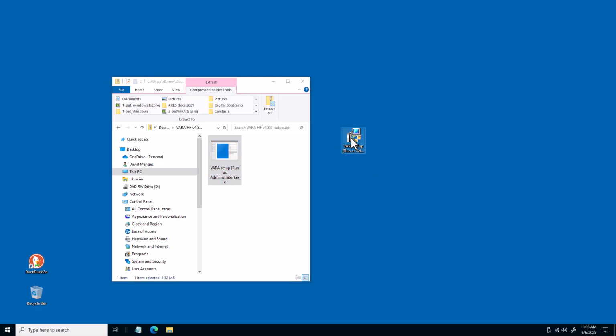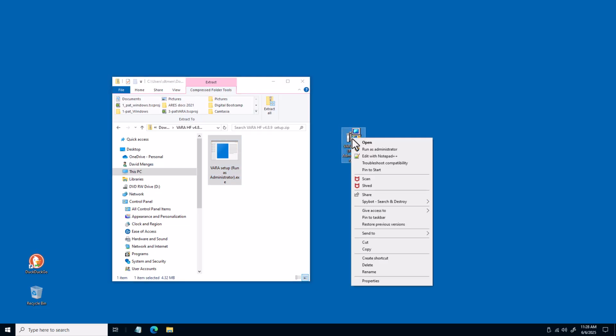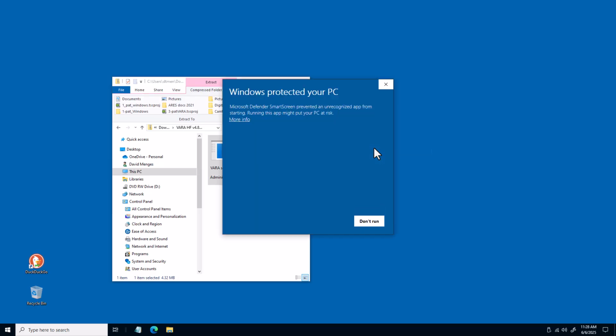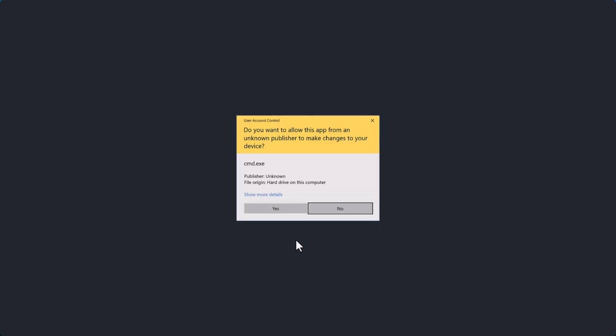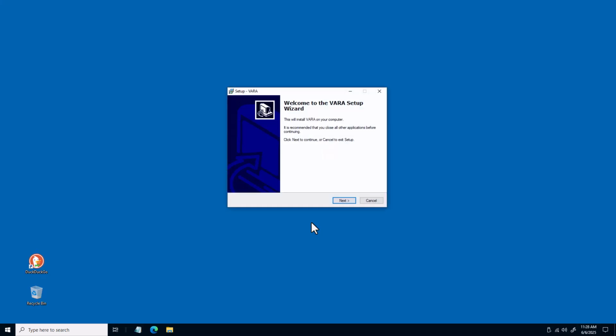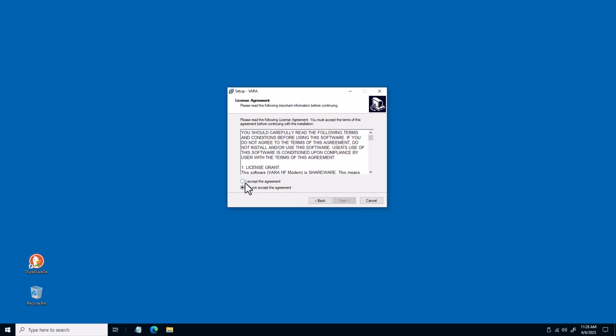To start the installation, right-click the installer and then choose Run as Administrator. Windows Defender may attempt to block the installer. Click More Info and then Run Anyway to continue. Windows requires verification that you want to continue. Click Yes. In the Welcome dialog, click Next. Select I accept the agreement and then click Next.